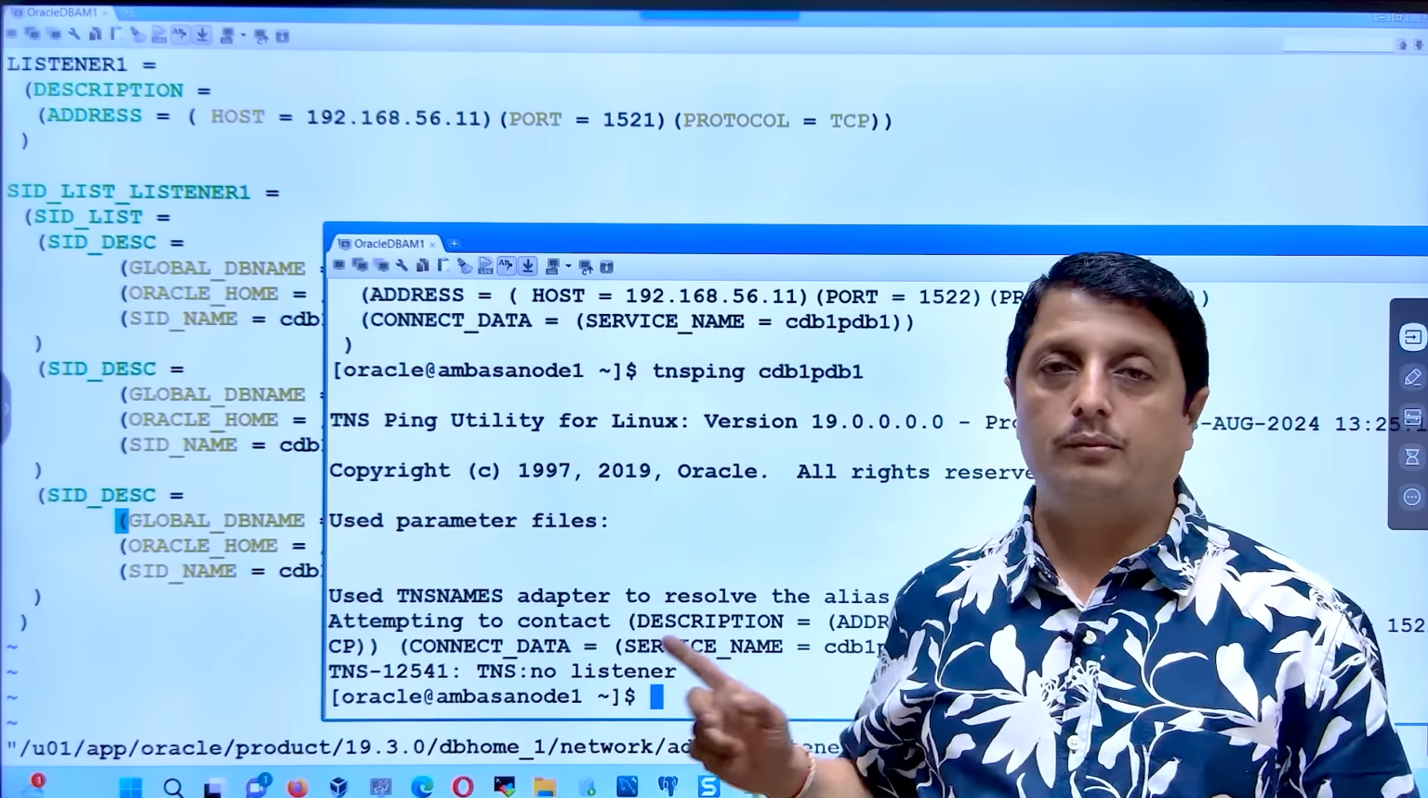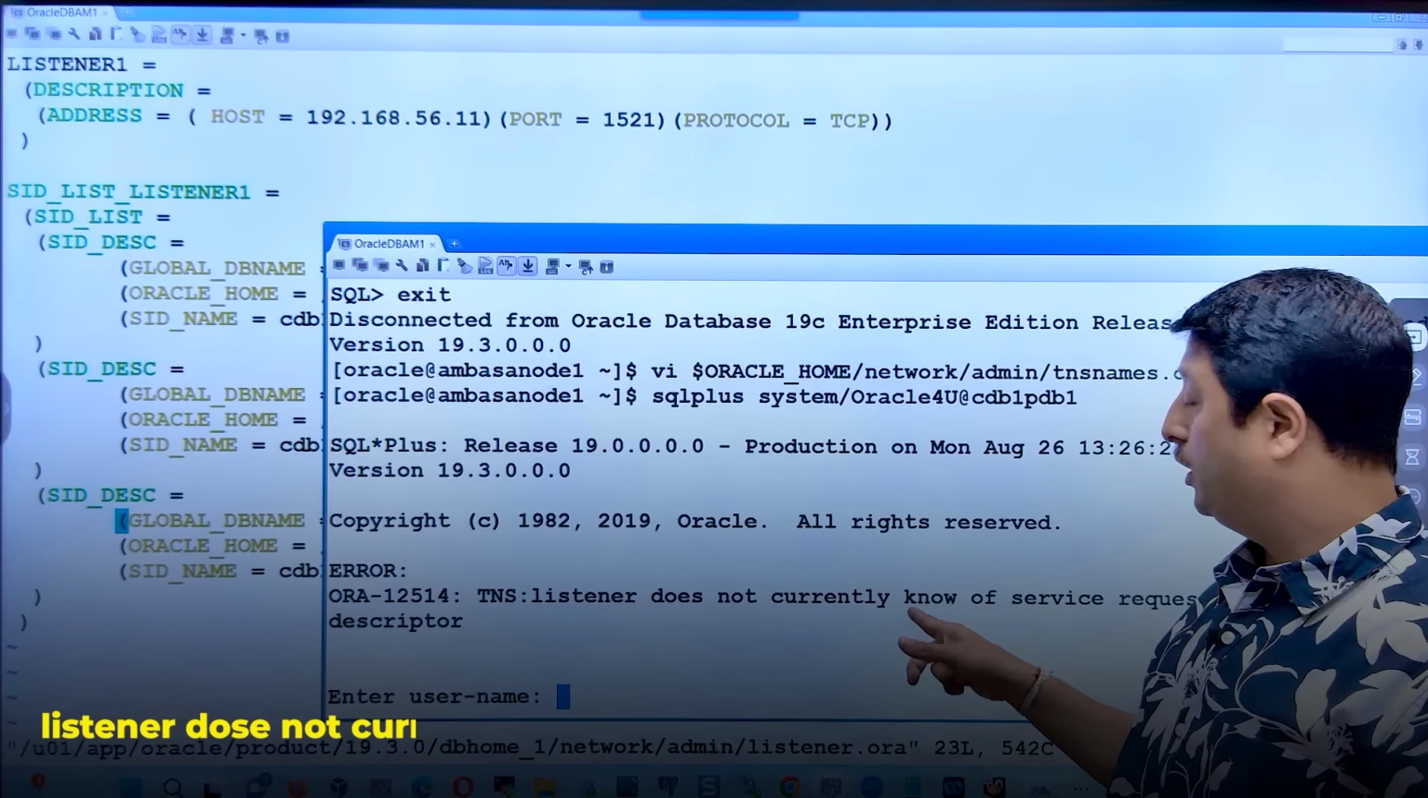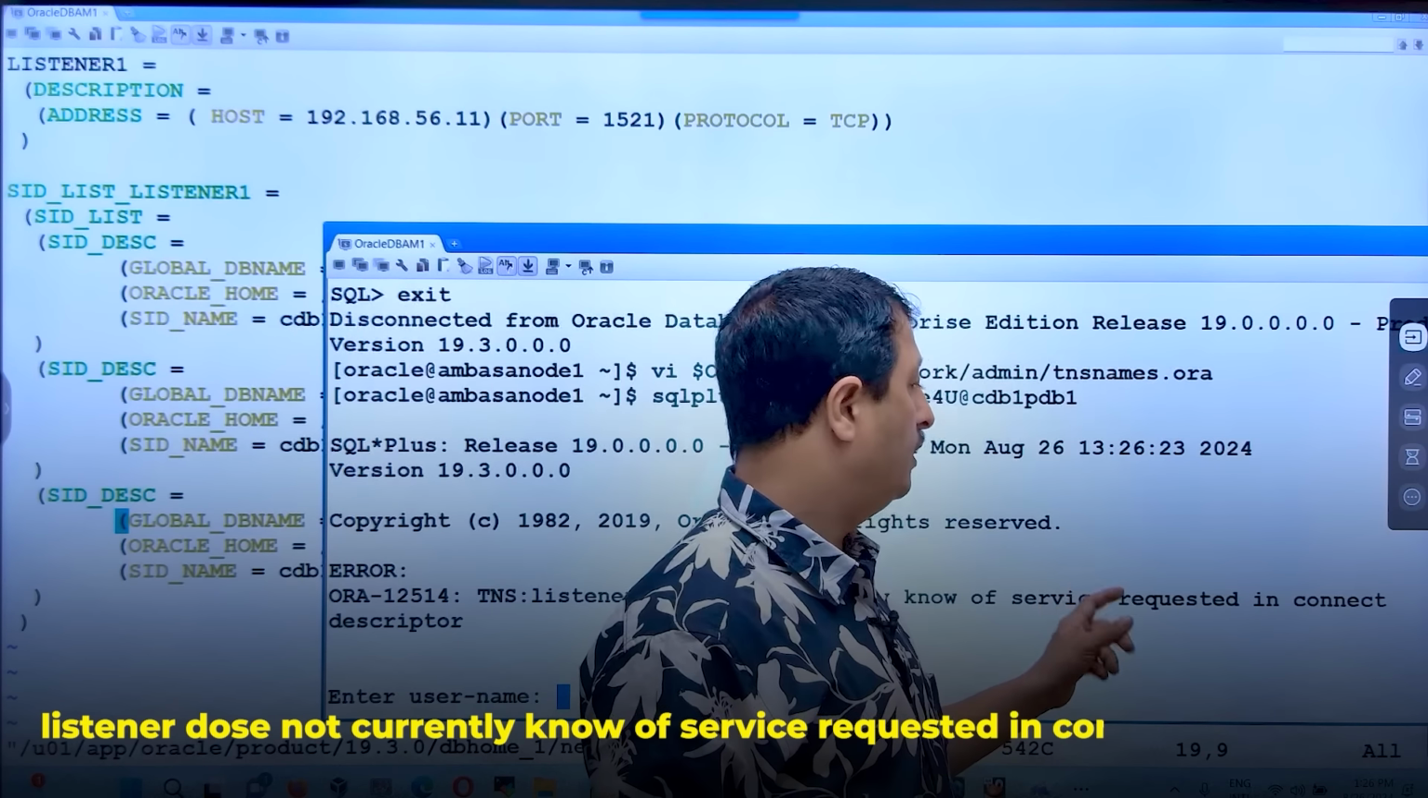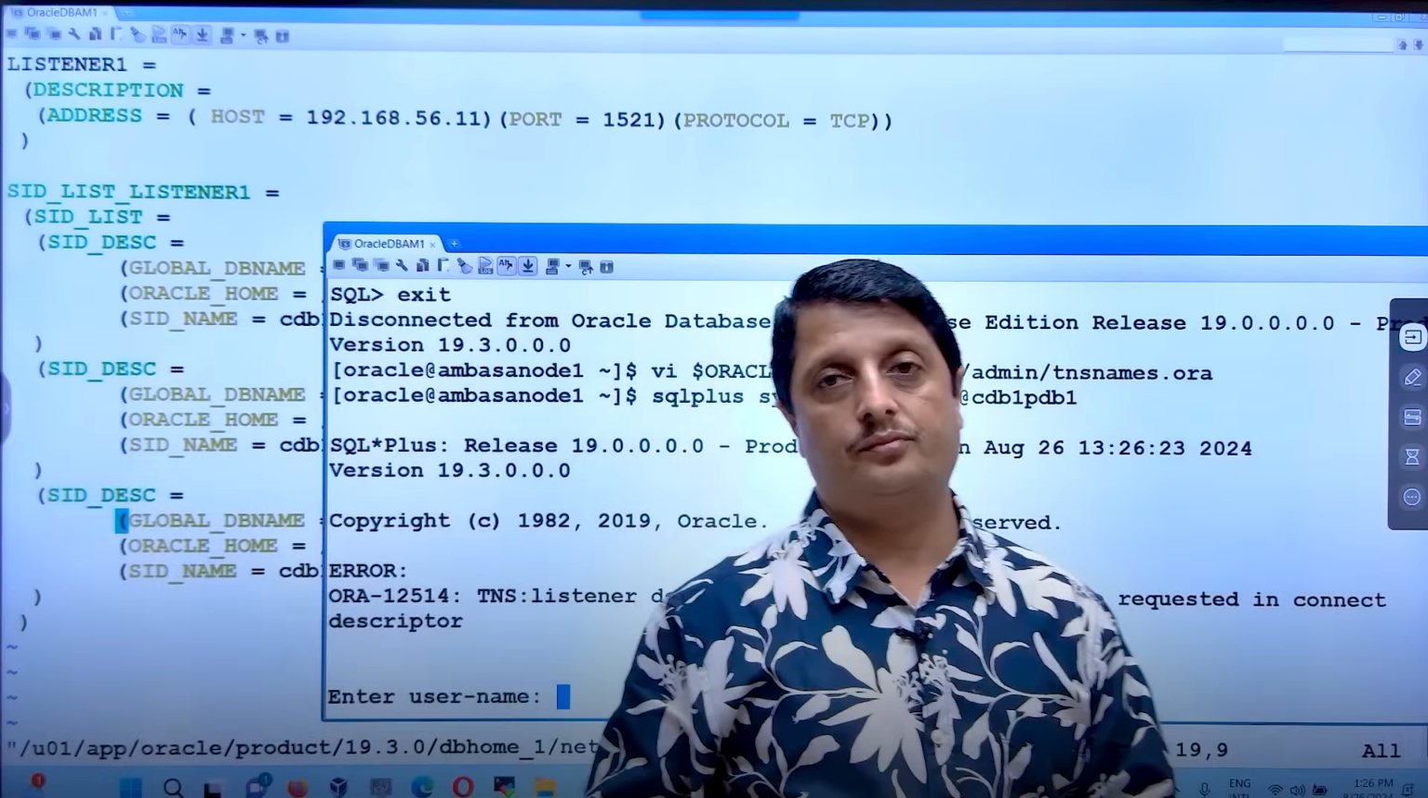Same if I exit again, retry to open, and here I just mention a wrong service name. If I mention a wrong service name, for example CDB, instead of CDB1 PDB1, and if I try, it says that listener does not currently know the service name defined or requested in current descriptor. That means your service name is not matching. The global DB name and the service name are not matching.